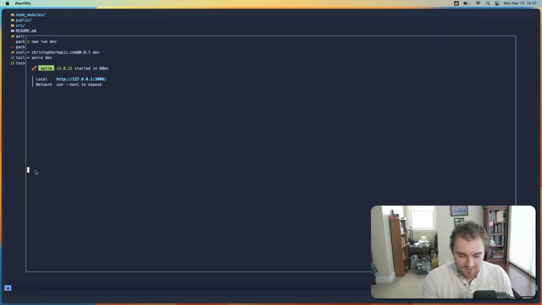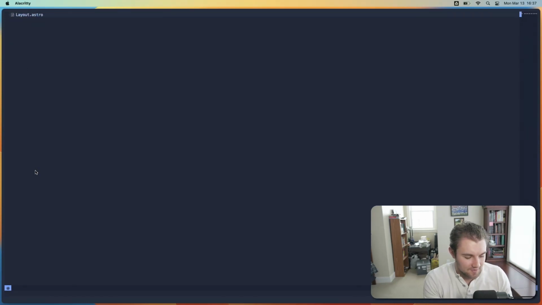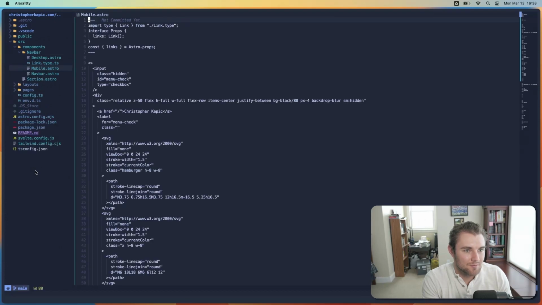Now the fancy part about this is if we go here. Oops. I'm trying to figure out how to use Lunar Vim for a couple of reasons. One of the things is that the actual Vim plugin for VS Code has been slow for me recently. Anyway, in components, navbar, okay. Mobile. So this is my mobile navbar. And let's see.